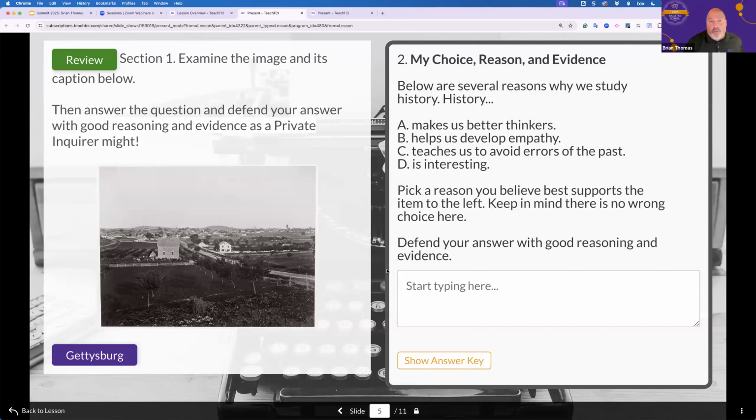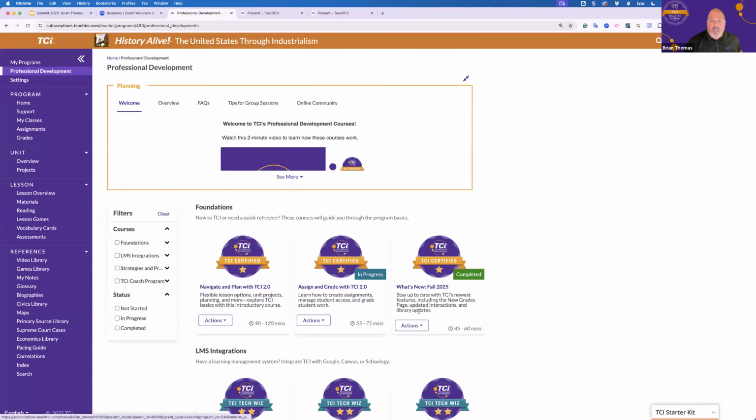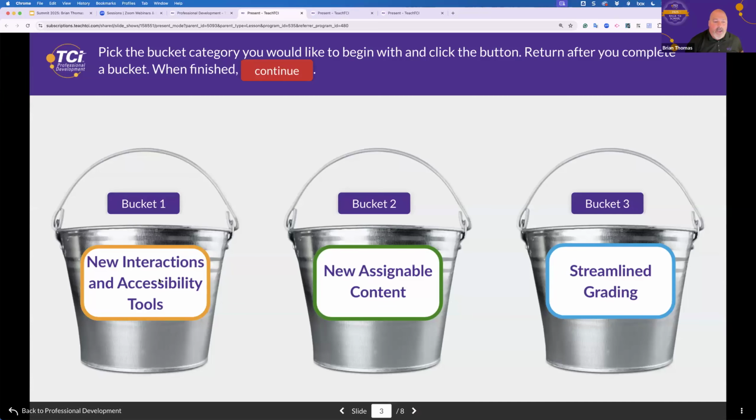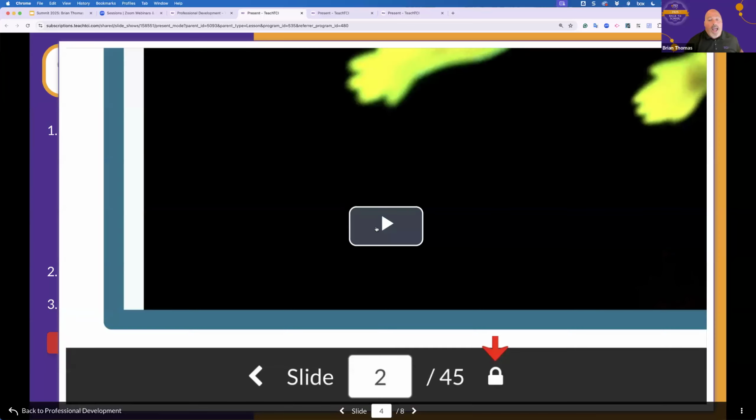Now, the steps that I just walked you through might be like, oh, Brian, I will never remember those steps. Don't worry about it. All you have to do is if you go inside your program, up here under professional development, and in the what's new for fall of 2025, in here, I actually take you through those steps on doing that. All you have to do is go into bucket 1. And when you go into bucket 1, lock slides are, I believe, E right here. Yep. So there's a video tutorial where I actually take you through those steps so you could watch and rewatch, do it over and over and over again until you've got a muscle memory.